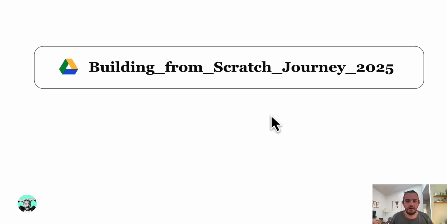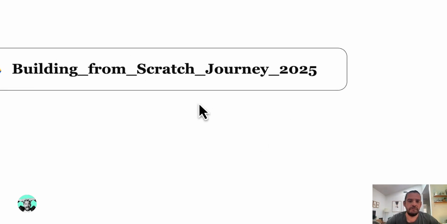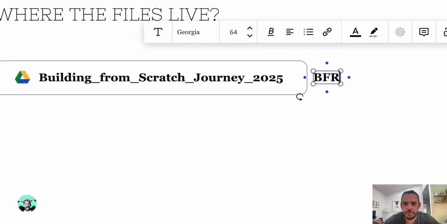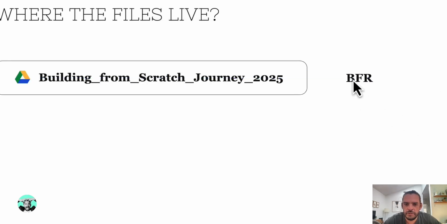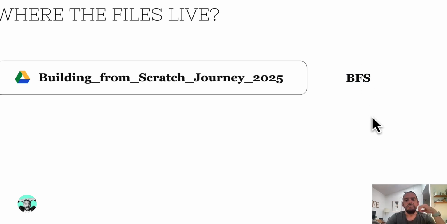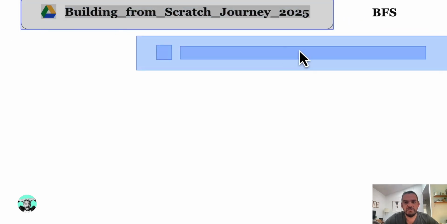And it's going to be a root folder, or the master folder is going to be called Building from Scratch Journey 2025. Now, I was also thinking that I can abbreviate that to Building from Scratch, as a potential naming convention in the future. This is not a huge initiative, so I'm going to start with some basic subfolders.